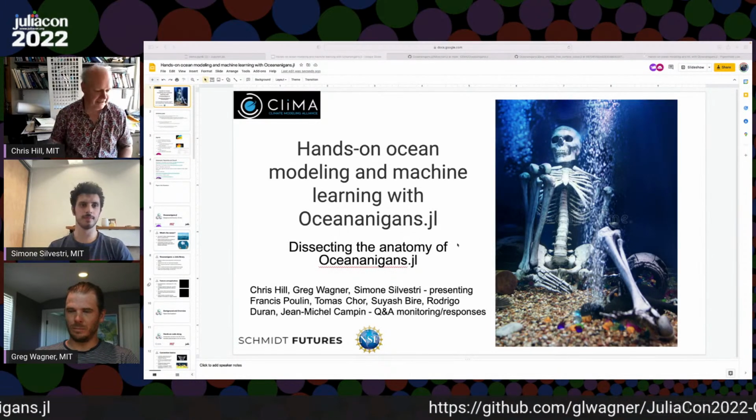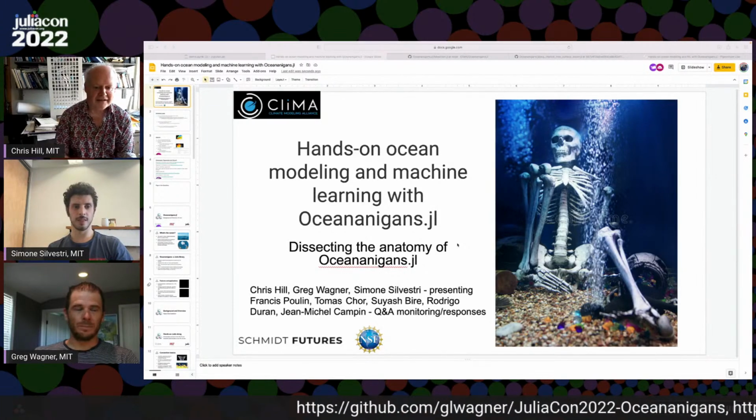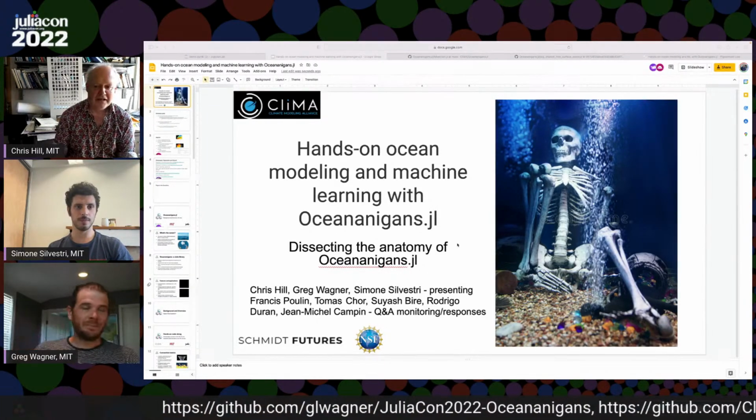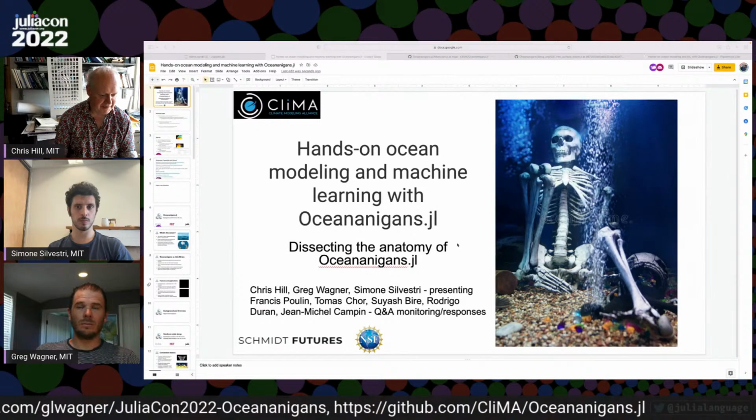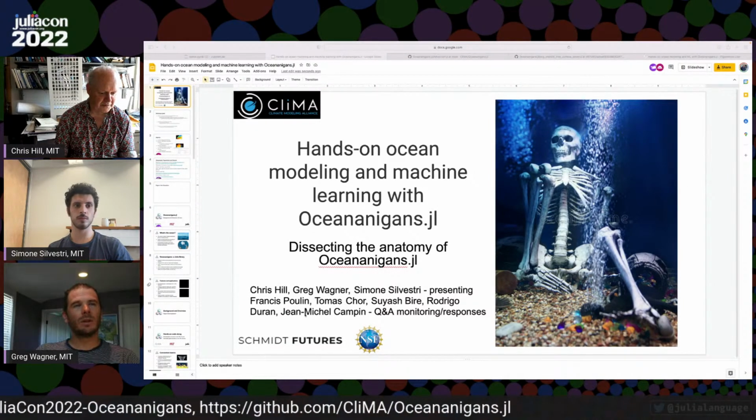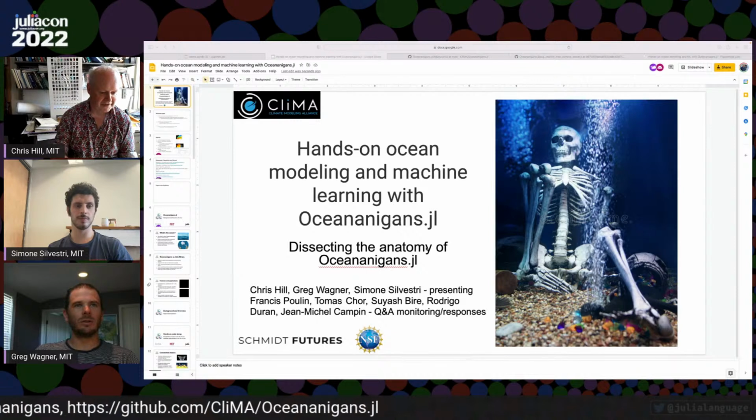And the goal of today is really to look inside this ocean model. I'm just getting a message that says we're having trouble streaming to Twitch. So I'm just going to ignore that message. Sorry, Twitch users.